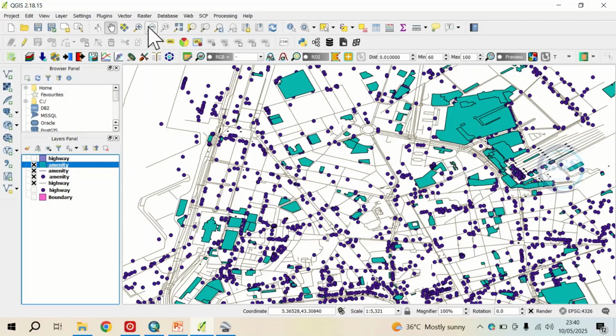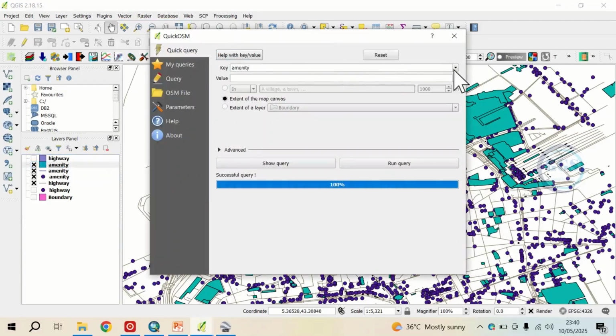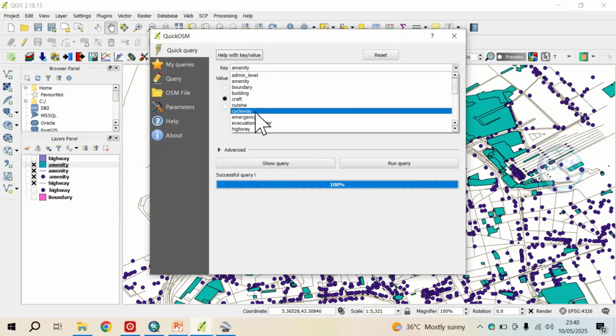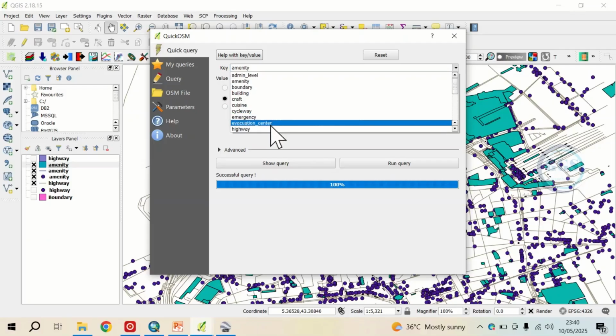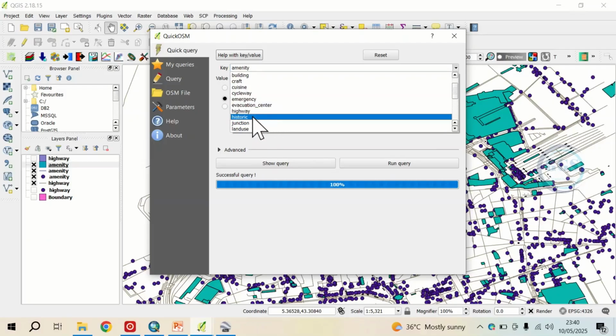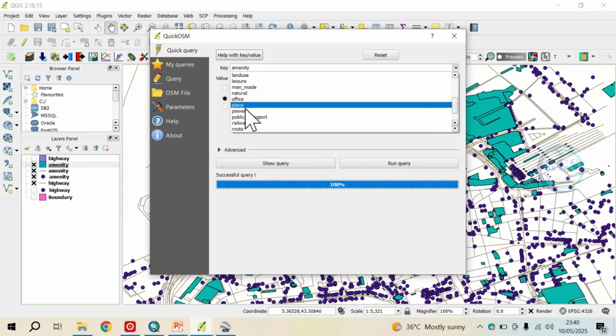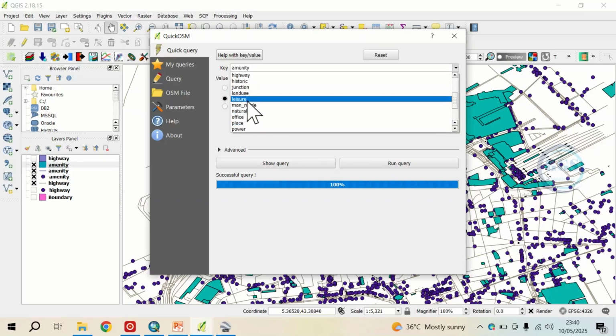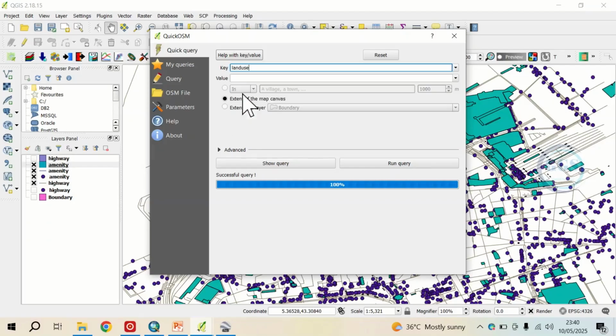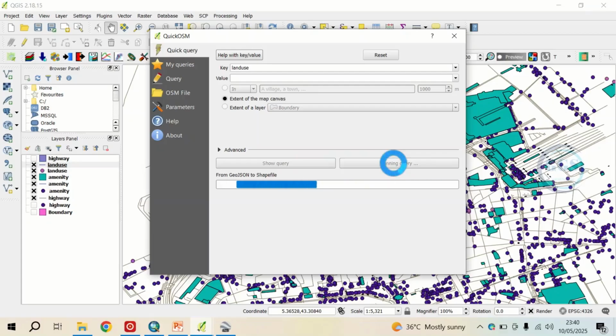If I choose to download land use, I'll still come to vector and click on QuickOSM. Then here, I'll click here, as many data as you want to download, either emergency, evacuation center, historic sites, land use, junction, leisure, man-made, a whole lot of data are here, public transport, power, and so on. So let's just download land use, for example, and then I will select it and still select the extent of the map canvas and click on run query. So in a few seconds, it will download the land use in the area.